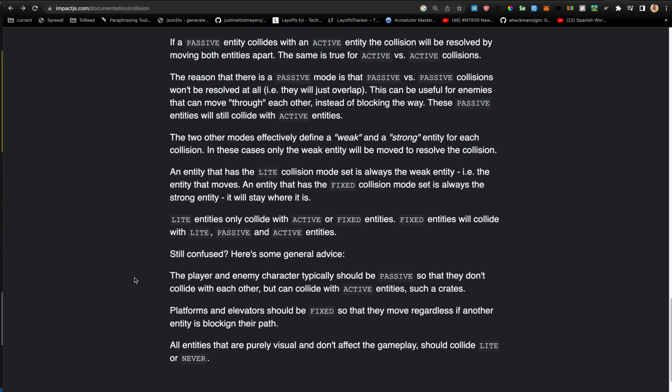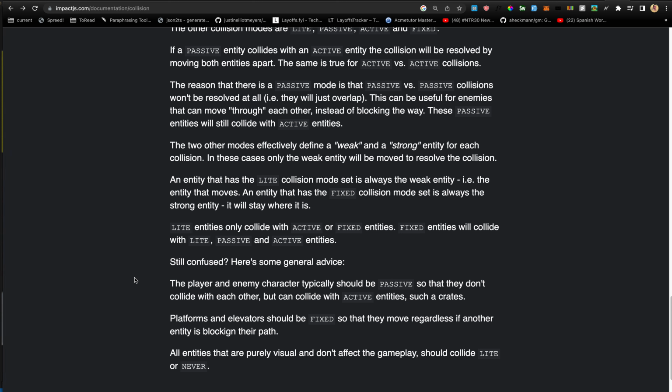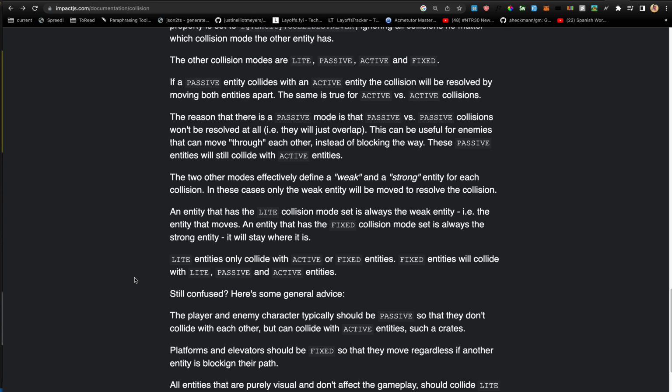So let's say that we have a player who runs into a crate. And so the player is running into a crate, and the player is passive, and the crate is active. So what would happen? If the passive entity collides with the active entity, the collision will be resolved by moving both of the entities apart. Okay, so player runs into the crate, both entities move apart, and that's how the collision is resolved. Now, if a crate falls onto a crate, both entities move apart, and that's how the collision is resolved.